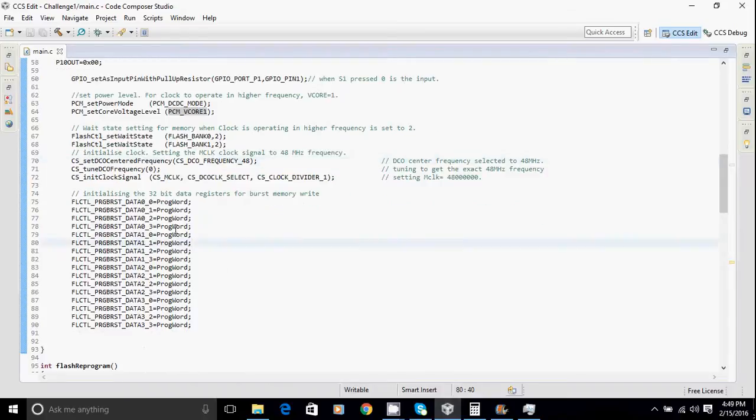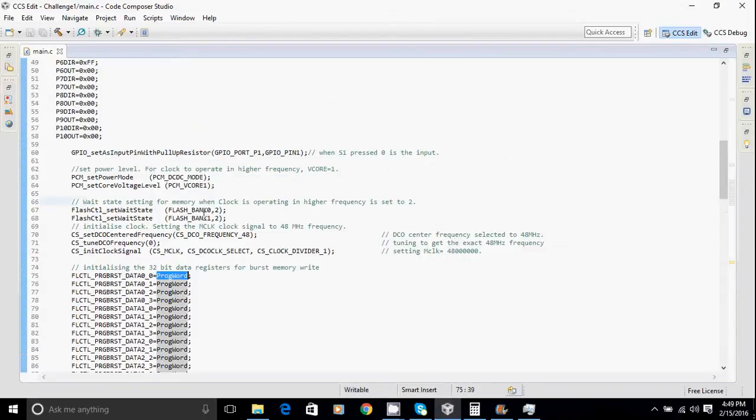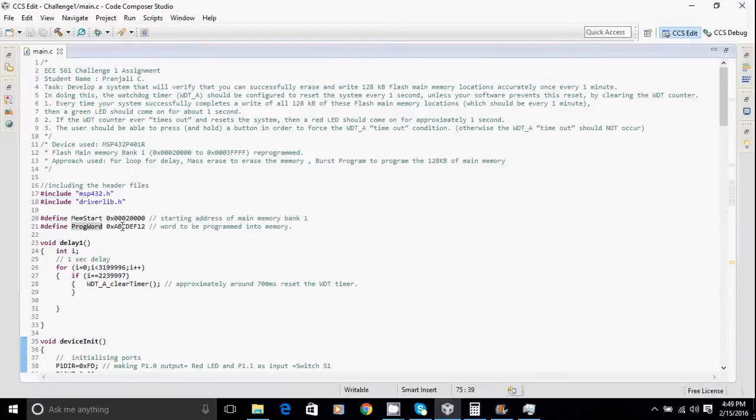As I mentioned earlier, I will be using the program burst feature to program 64 bytes of data into the memory locations. These are the 64 bytes of data that I will be programming. Each of these registers is a 32-bit long register, and they have been programmed with the prog word data, which I have defined earlier using a macro. The data that I would be writing to the memory locations would be A, B, C, D, E, F, 1, 2.